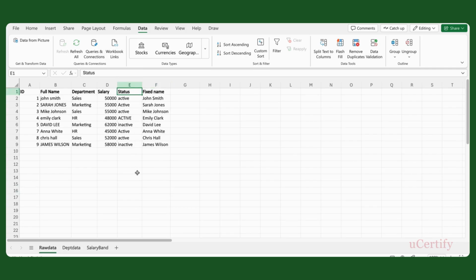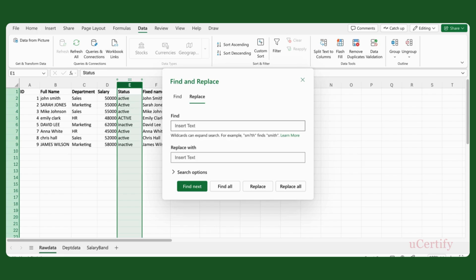Active, active, active all mean the same thing but look different. Let's use Find and Replace to fix all of them at once. Click the status column header. Press Ctrl H. Find and Replace dialog opens. In Find field, type Active. In Replace field, type Active with proper capitalization.